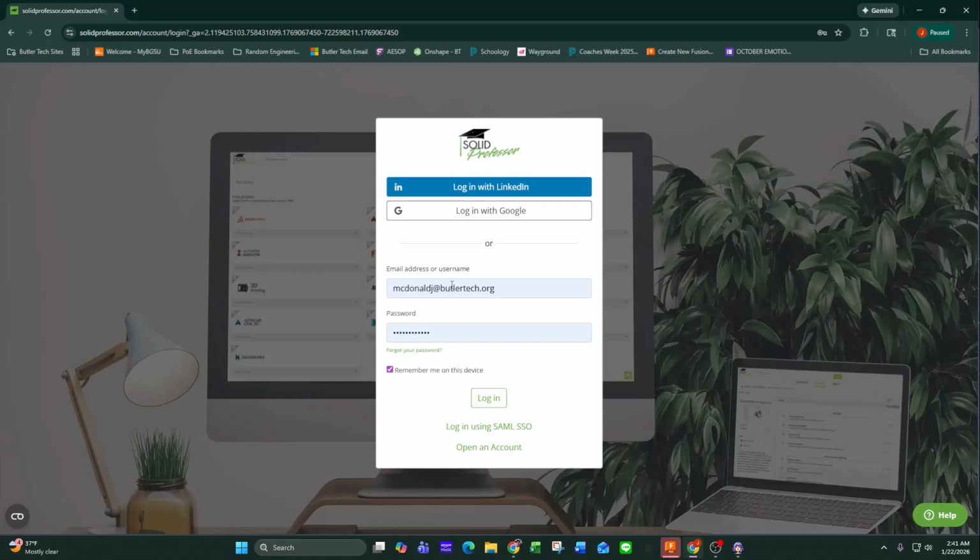So I highly encourage you to have your Butler Tech laptop remember your username and password, and also have this Remember Me on this device checkbox checked so you can automatically log in. So I'm going to go ahead and log in.